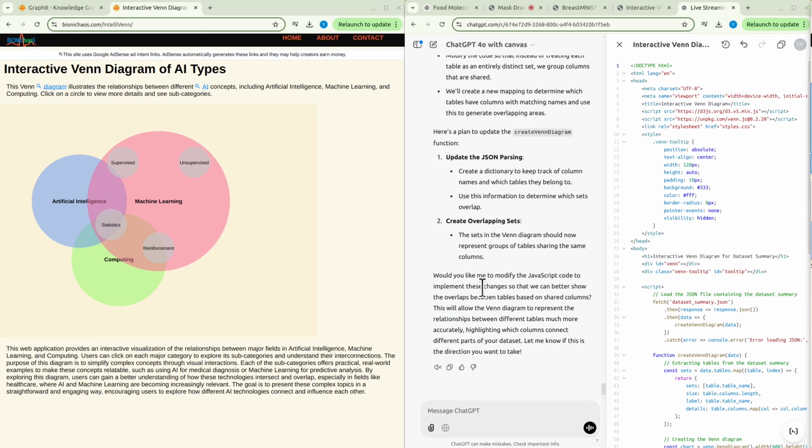Yeah, okay, that sounds good. So we don't need to modify the original Python code, do we? We just modify the JavaScript, is that correct?